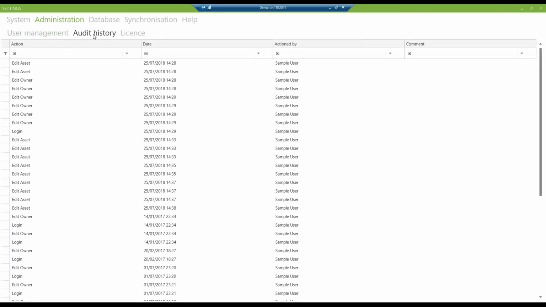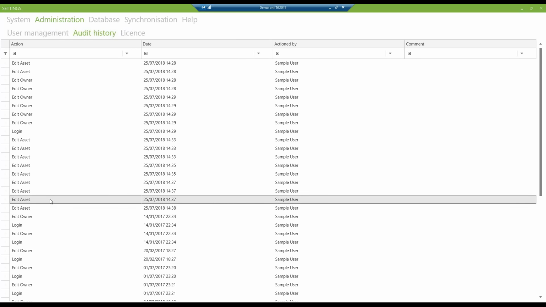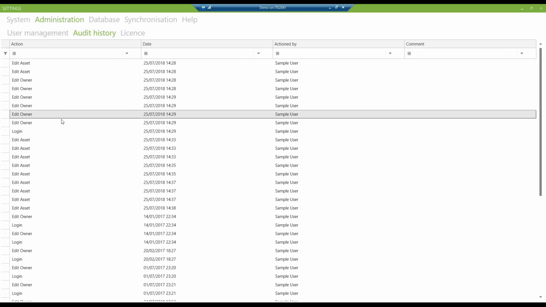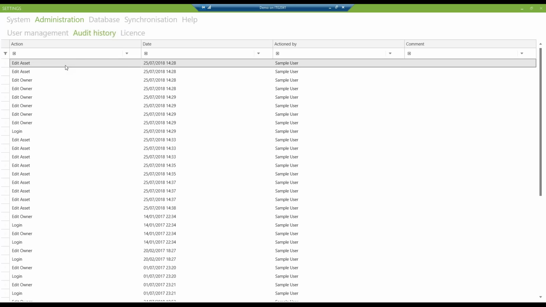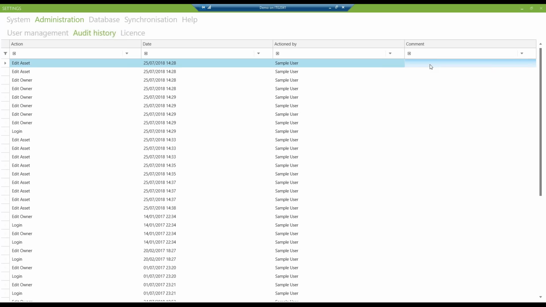The next tab along on here is albeit a relatively basic audit history, so it won't give you the specifics of what users have done when they've been logged in, but it will give you a basic understanding as to what areas of the tool they have been working on. So we can see here, as of the 25th this afternoon, we had edited assets, we've gone in, we've edited owners, we've logged in, and again, we've edited assets over here as well. If you do want to keep more of a detailed track, you can leave comments over here on the right-hand side as maybe the organization's administrator, just to keep a closer eye on what changes have been made at certain times and dates without running reports.